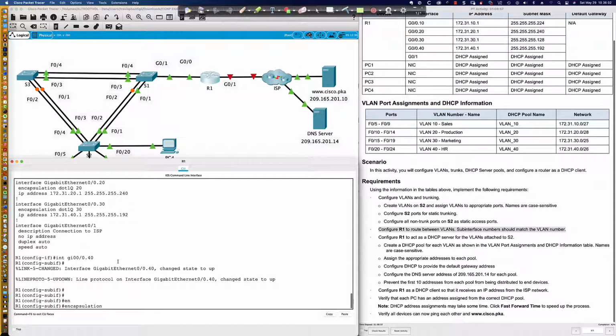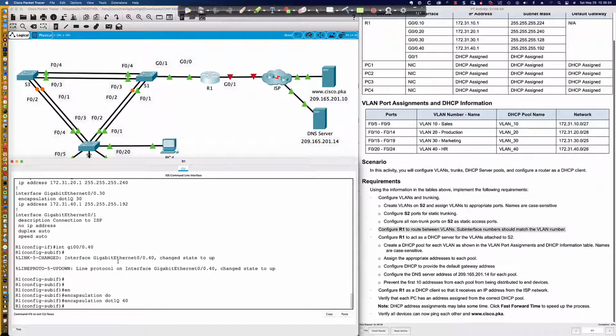But first, let's deal with this. Encapsulation dot1Q 40, because I forgot to set this up. IP address 172.31.40.1. And you know what? I just realized the IP address on the sub-interface for VLAN 30 is wrong. So we're going to have to fix that.